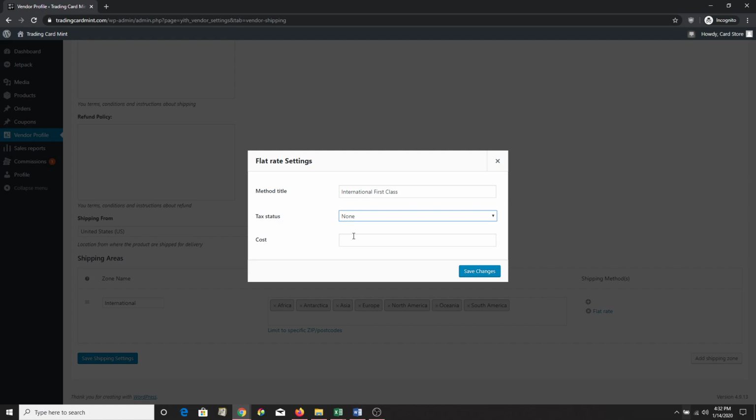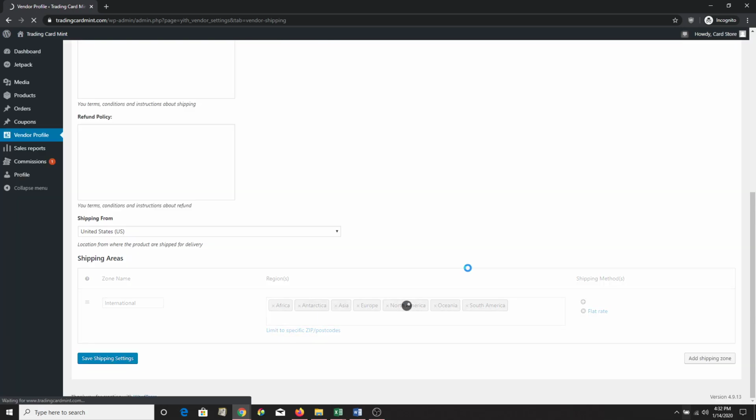Tax status, let's put that at none. And the cost. This would be the baseline for, say, just a single card or a single product that you're selling. Pretty typically, it's like $13 to $15 or something like that to ship first class internationally for something as light as a single card or a couple cards. So we're going to put $13 here. You can put whatever you want. I'm going to put 13. We're going to go ahead and save changes here.